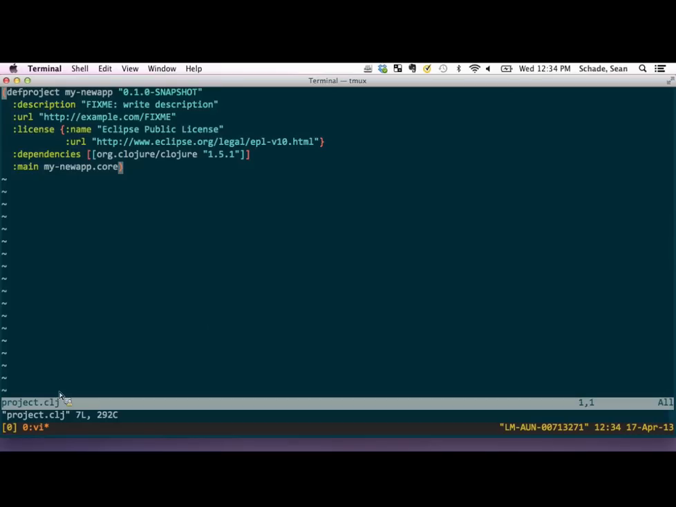So we've got defproject is the function. my-new-app is the name. Version. We've got a description, URL, license, dependencies. You can see here we're using version 1.5.1. The nice thing in there, we could add something like, if we're doing a web app, we could add Hiccup.